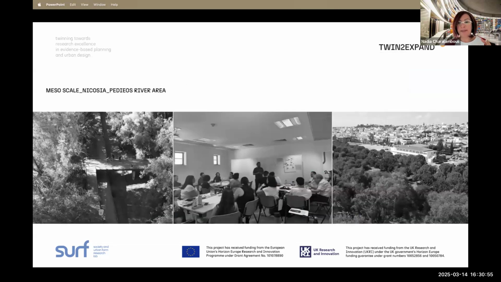On a smaller scale, in Nicosia, we then focused on a linear park, which more or less crosses the whole of Nicosia. It's a green linear park. And this park is an important part of Nicosia as a green area, but also there is a new master plan proposed, which will be implemented in the next few years.